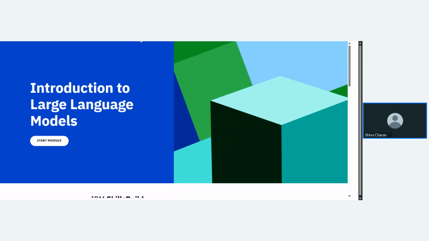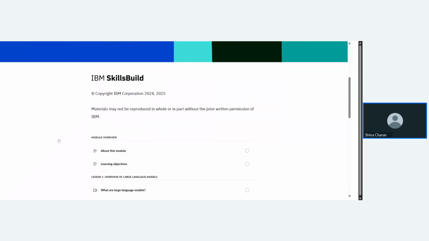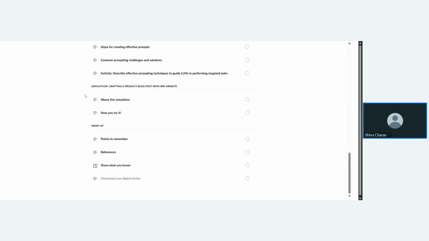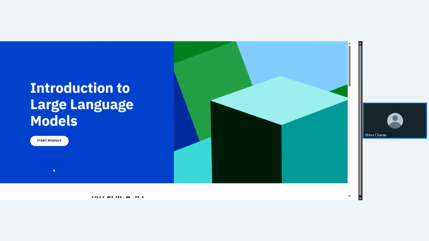When you click on go to activity or start activity, it will show this page, or else this tab will open. You need to click on start module, and then you need to complete all these lessons. After completing all these lessons, you need to go through the simulation and wrap up, and you can download your digital sticker or else the badge. So everyone complete this introduction to large language models. It is a self-paced course, which means you need to do it in your free time. So everyone please enroll in that course link.